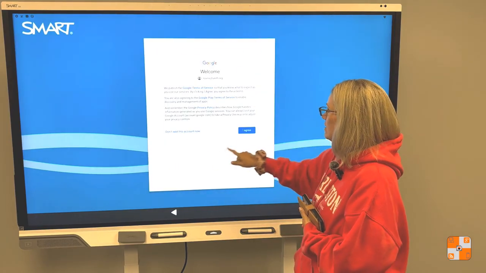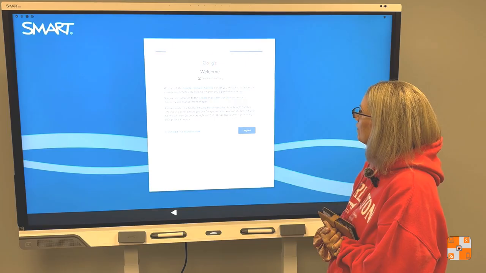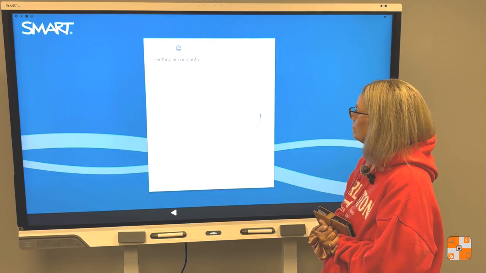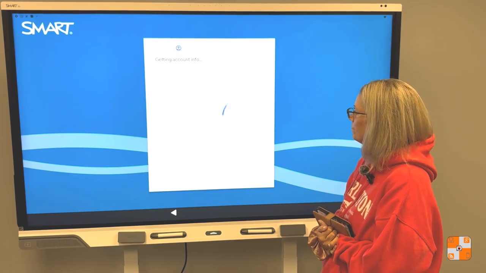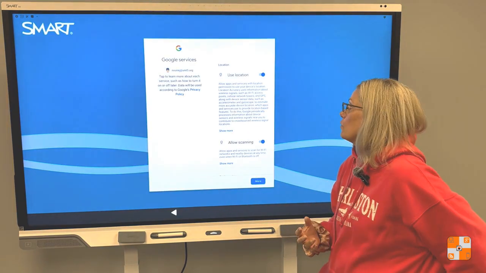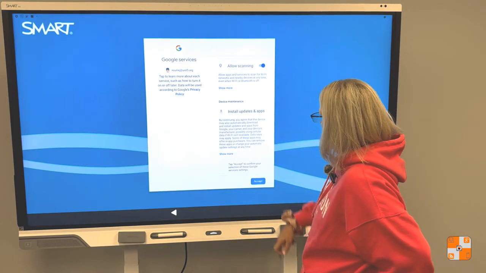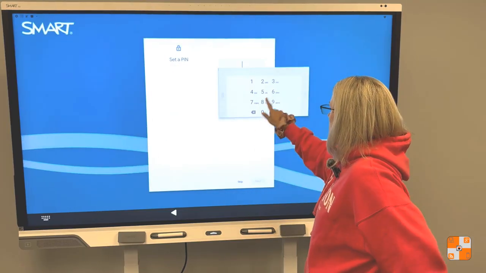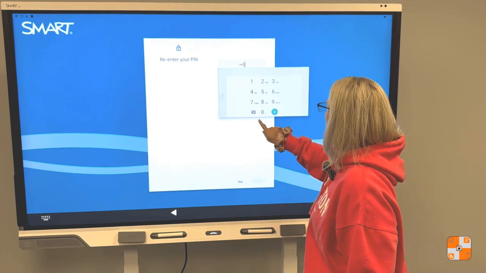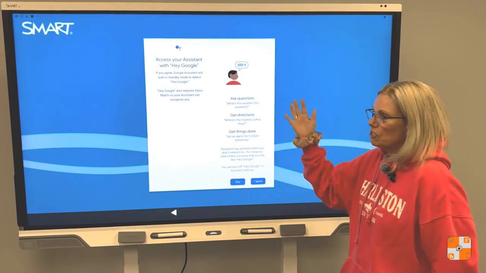Then you're going to click I agree. Now it's going to take you into the Google services. We're going to take a look at all the Google services, the location, scanning, install. We're going to accept all of those. We're going to set a PIN, and enter that PIN one more time.